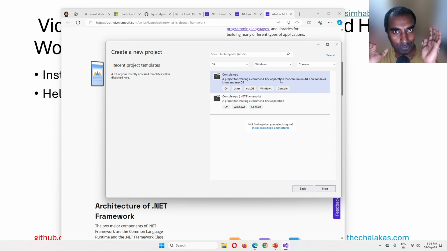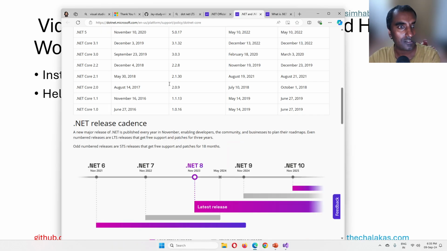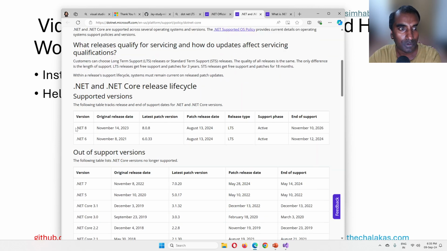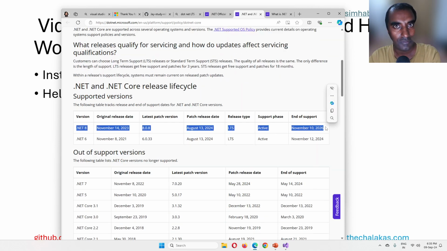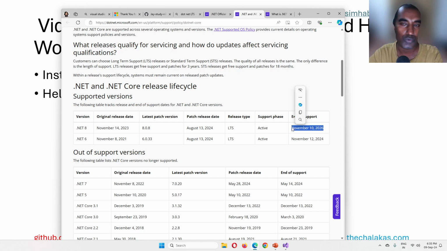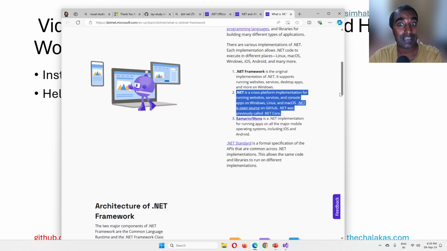So for the purpose of our training, we will, of course, be using .NET 8. You saw here, that is the current supported version. So all my code, all my videos, all my example code, everything I share with you is going to be .NET 8, because it is going to be supported till November 10, 2026. And right now it is September 2024, so it's going to be around for a while.